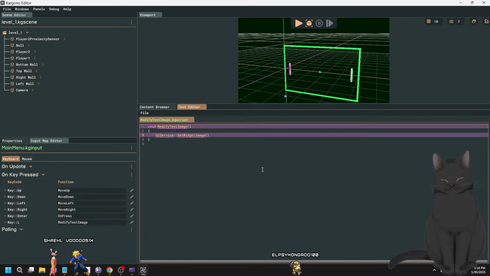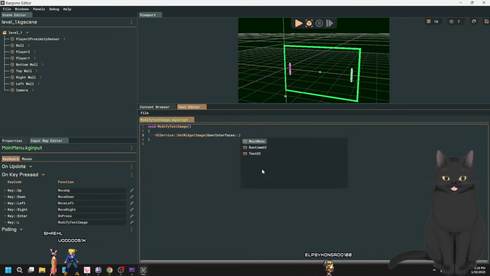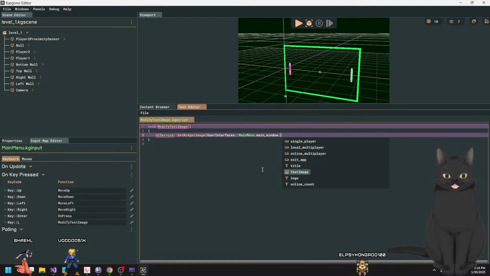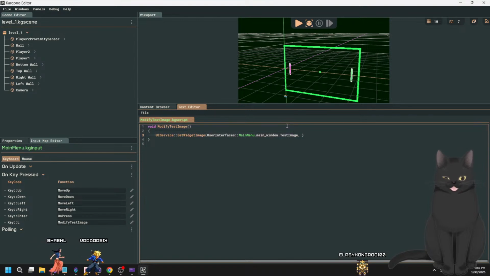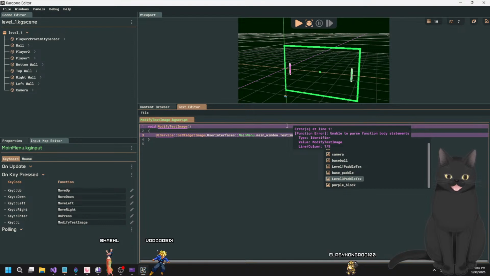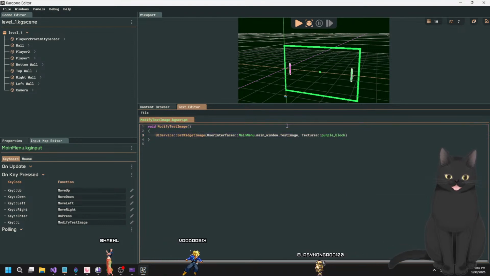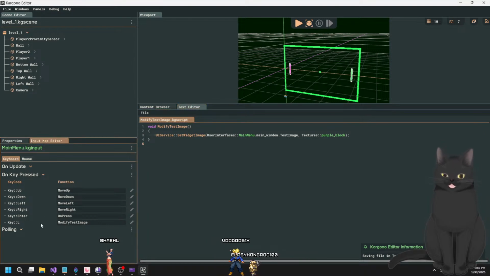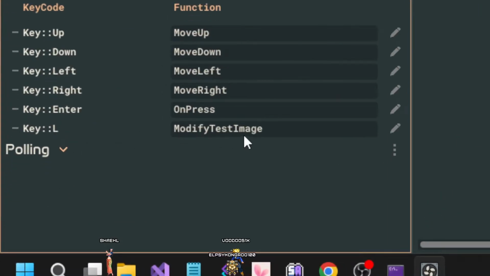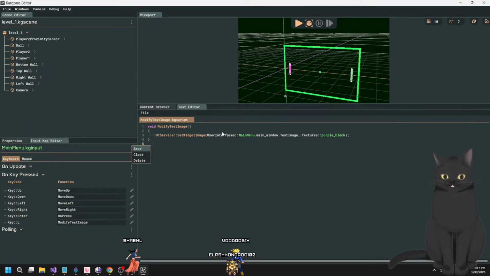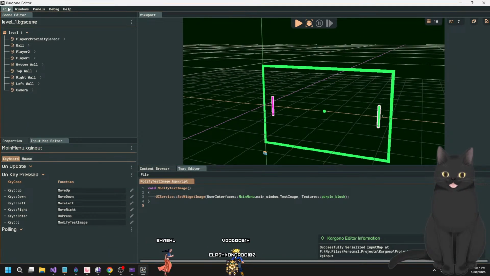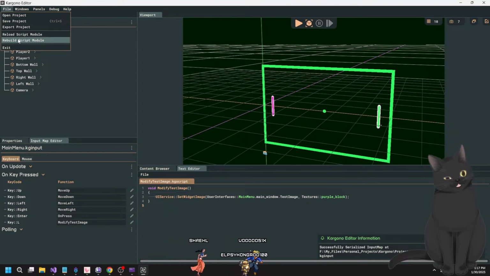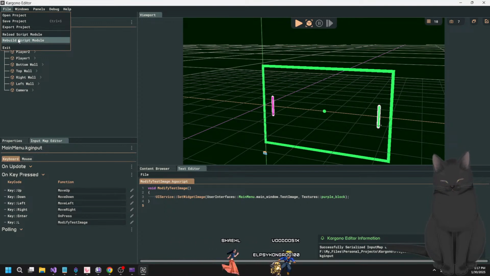So we're going to do user interfaces, main menu, main window, test image. That's the one we just added. And then we're going to do textures. And let's go with the purple block. Why not? Okay, there we go. And now you can see over here that when I press L, this script gets called. Right, so let's go ahead and save this. And, oh yeah, I need to rebuild the scripts. Gotta figure out a way to make that a bit cleaner later.